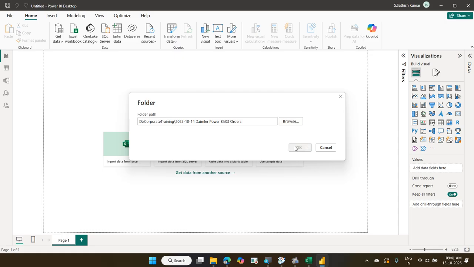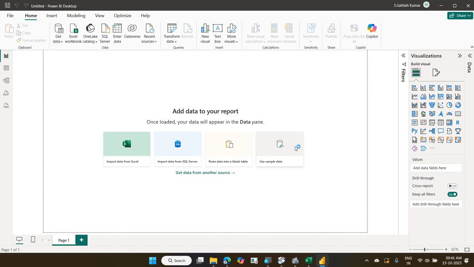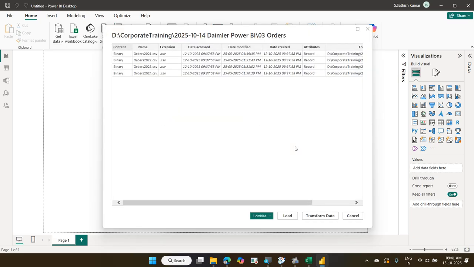It's opening a new dialog box. There are 4 options now: combine, load and transform. Tell me which I can do now. Can I go with combine? Can I go with load or can I go with transform? I recommend transform it always, because with combine and transform, it will first go to combine and then it will come back to Power Query. Better follow the hierarchy. Always follow with transform and then go to combine.